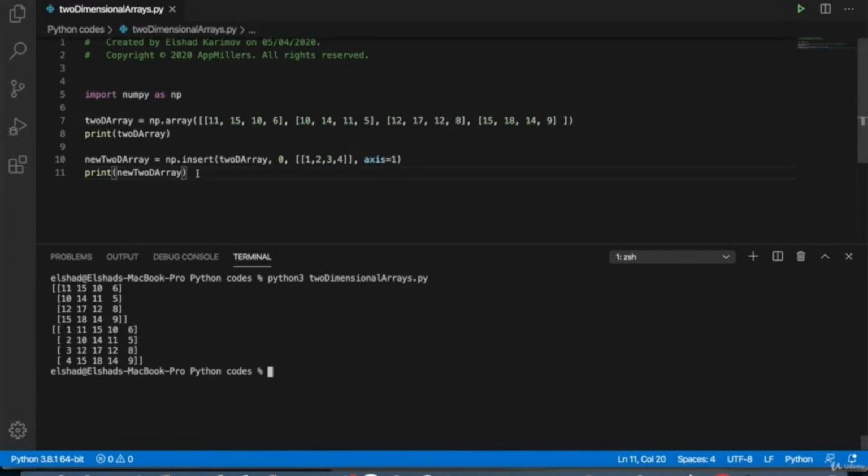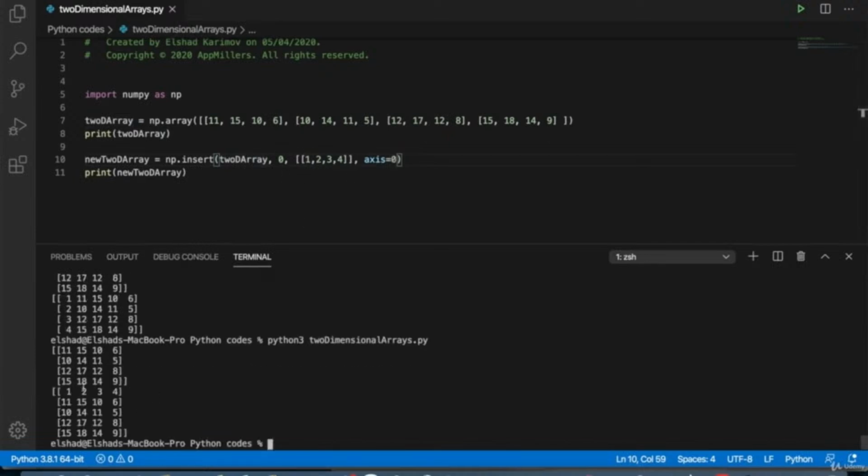Okay, let's continue to add a new row over here. If I just change this value to 0 and rerun our code, you will see that this element is added as a new row. So as you see, now we have these elements over here added as a new row. This 0 means that we are adding to the first row. Before, the first row was this, 11, 15, 10, 6. Now it moved one step down, and the first row is now like this. So each of the rows has moved one step down. This is also a very time-consuming operation.